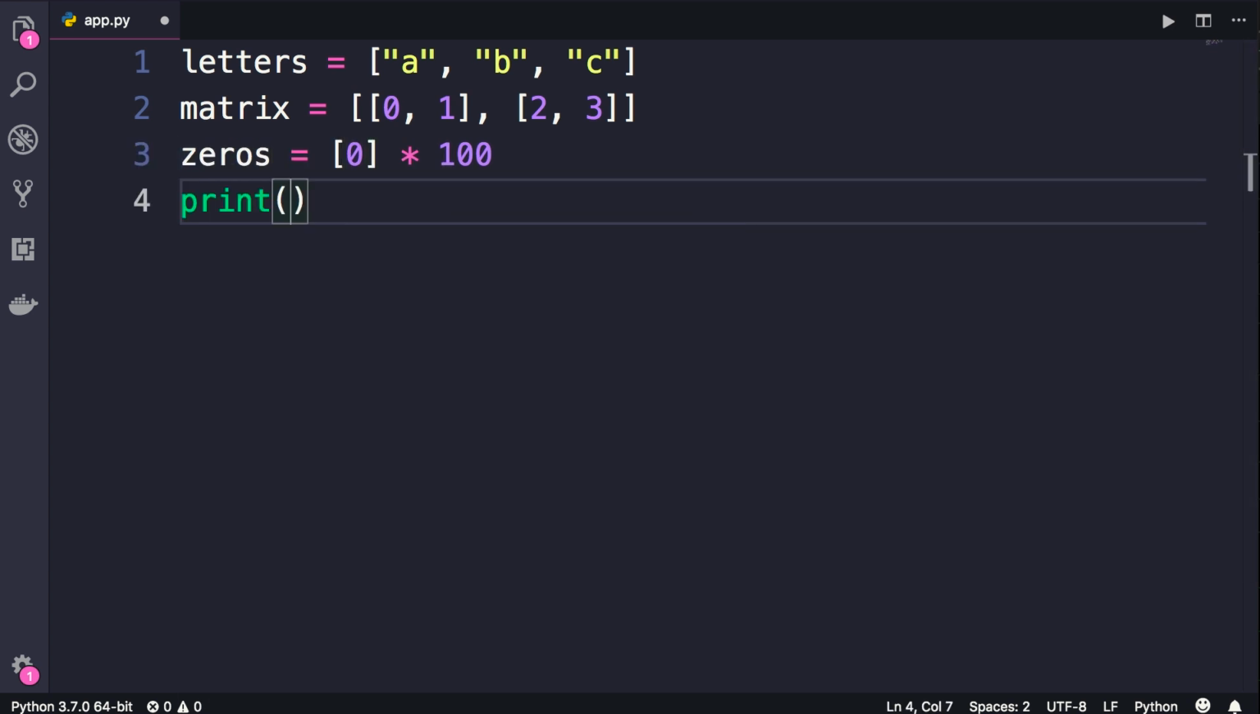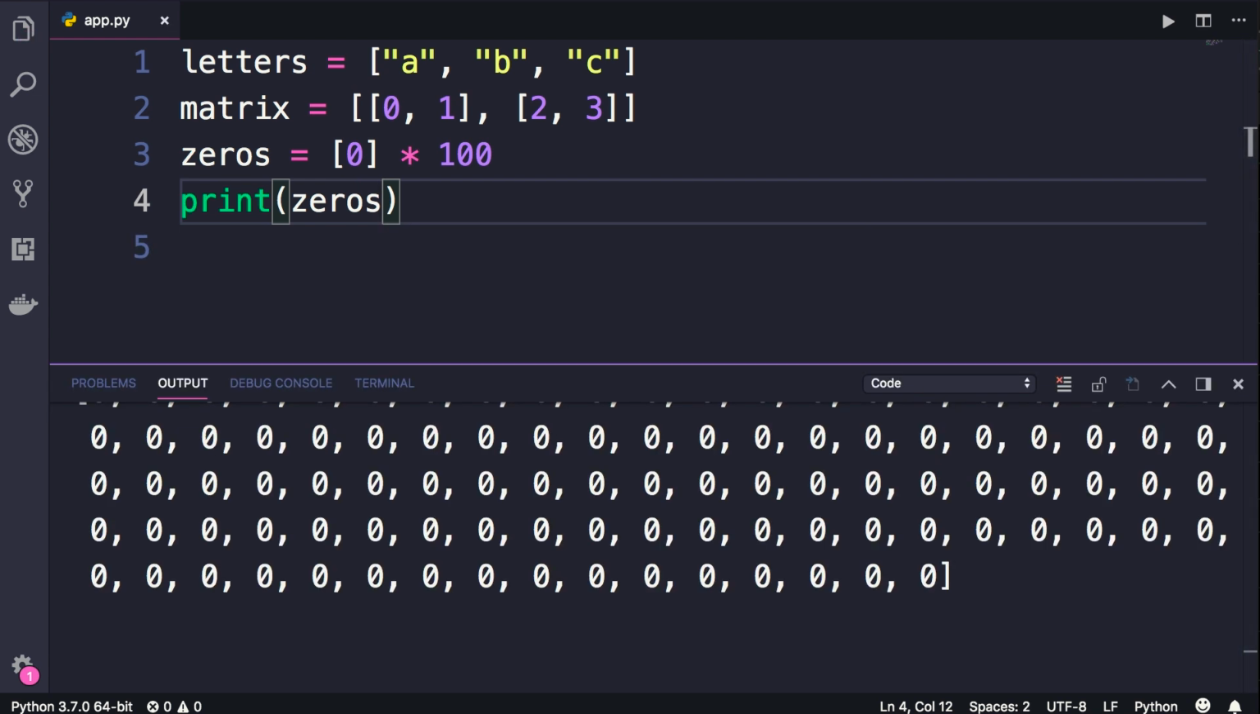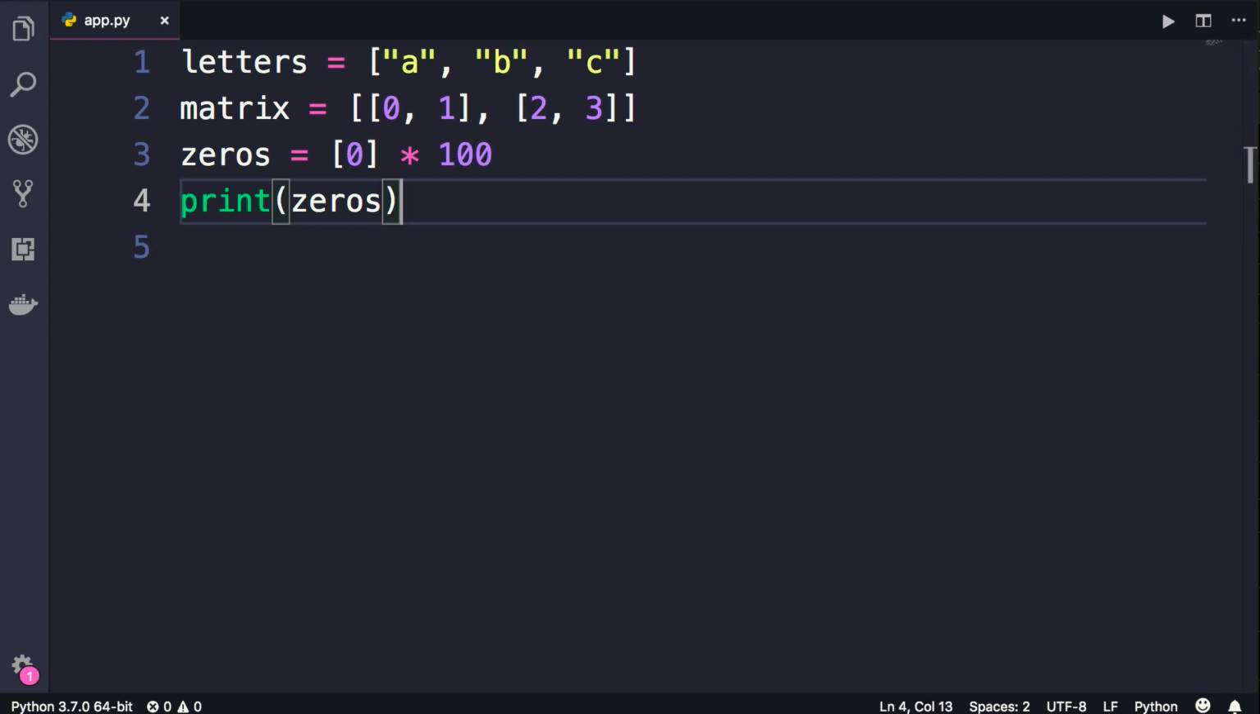Let me show you. Print zeros. Here it is. There you go. So using a star or an asterisk, we can repeat the items in a list. Now, similarly, we can use a plus to concatenate multiple lists.